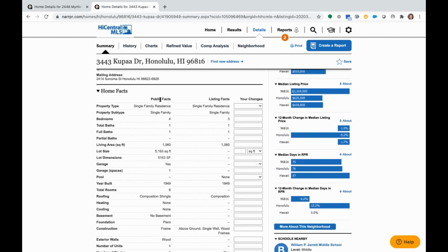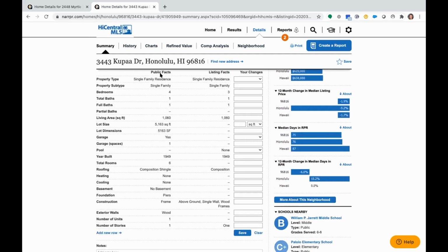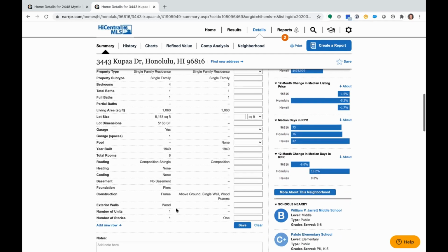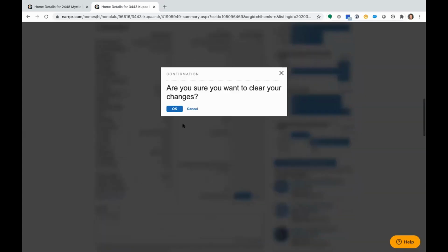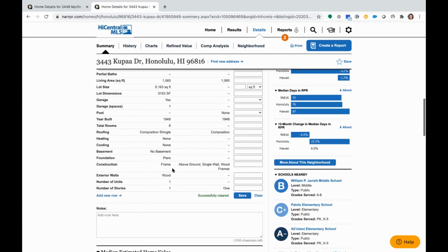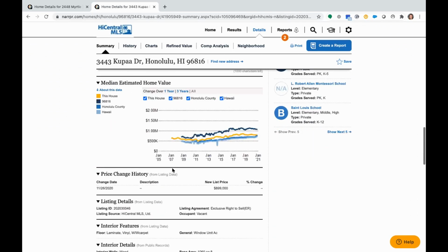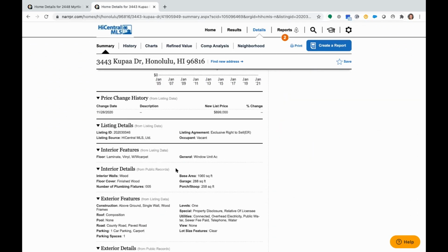We're going to get those home facts. Here you're going to see 3 columns of information. So we're going to get those home facts that come in from public record. And then you're going to get those listing record facts. So if you see a discrepancy, you can come in and clear up that discrepancy. And then that information would be included within your property report. You can cancel all of this information out as well. Median estimated home value, you're going to get that price change history.